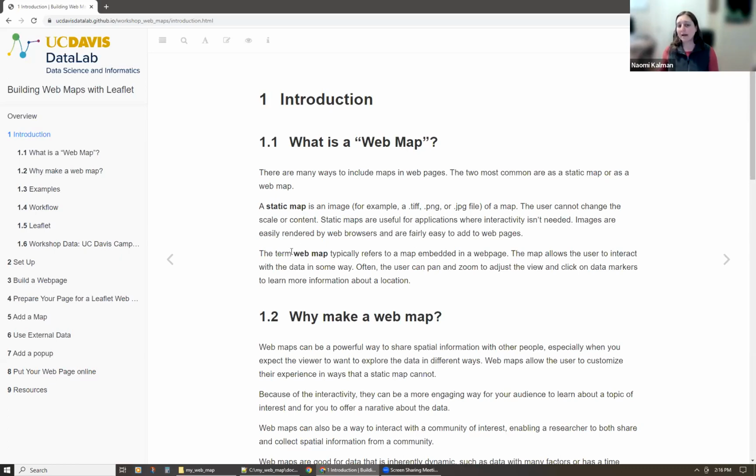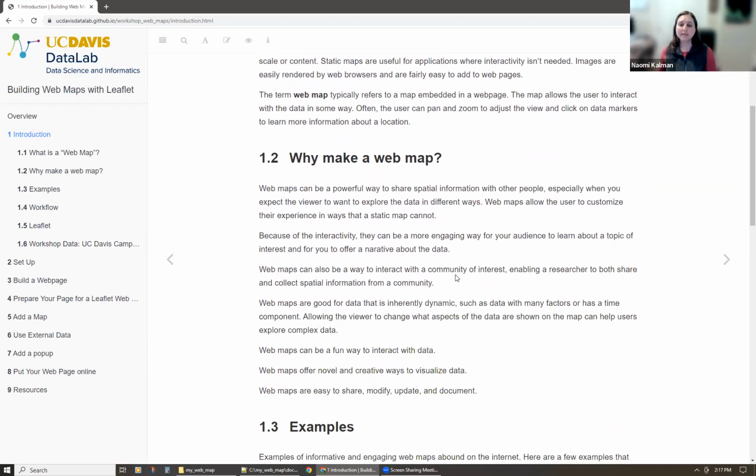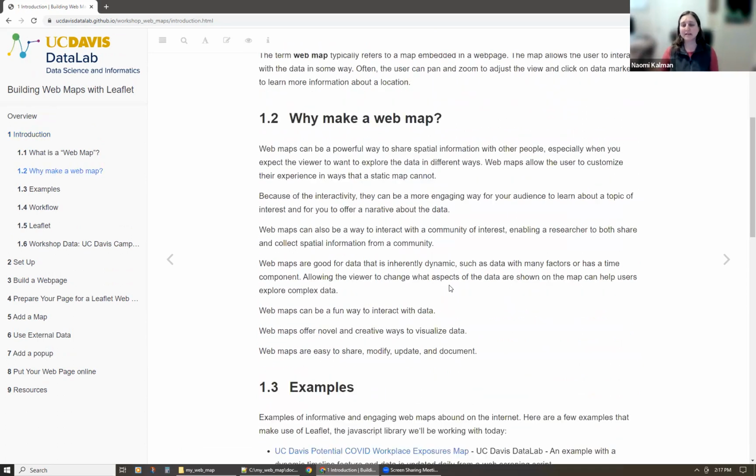So that is a static map, whereas a web map refers to a map actually embedded in the web page that you can click on and ask questions of, pan around and zoom. These can be really powerful ways to share information. It is something that we do often as GIS people, where we get all our data together, make something really beautiful and share it out. But a web map allows people to zoom in, customize their experience, and get more information than a static map would allow.